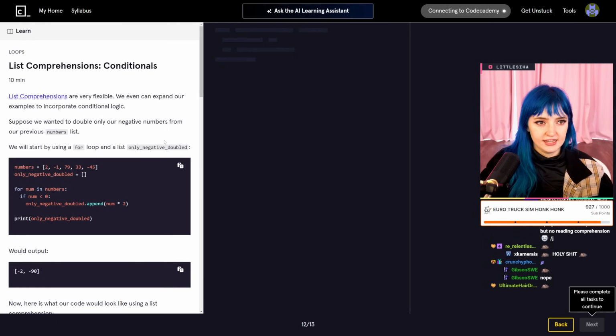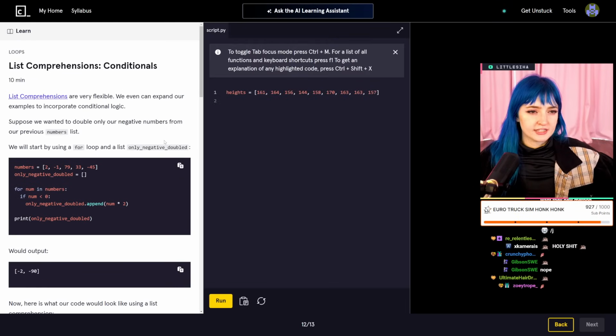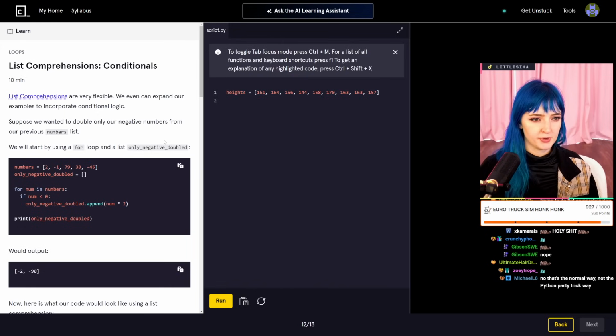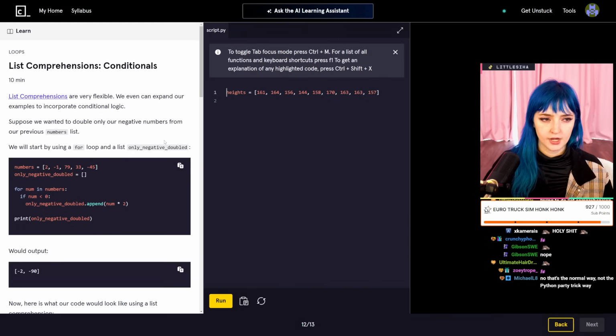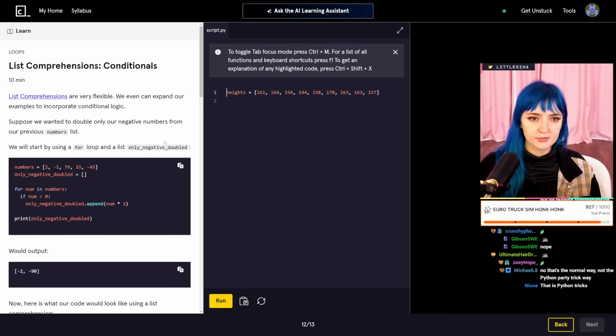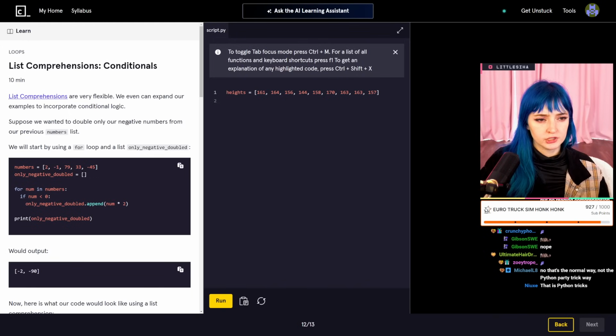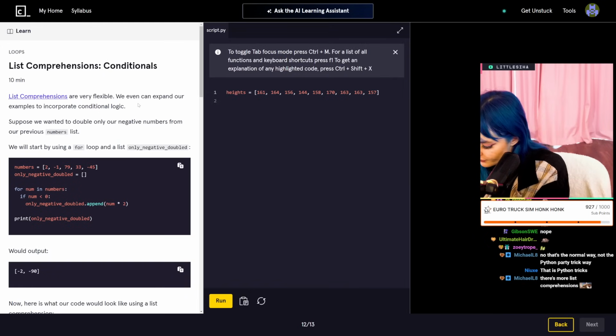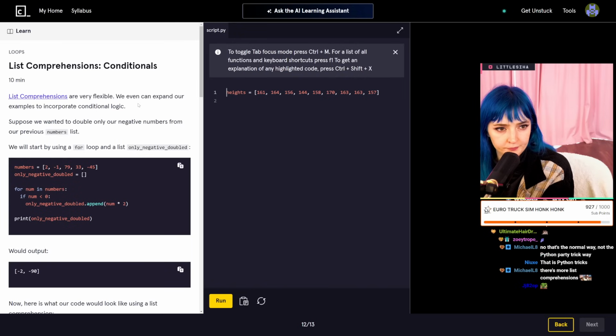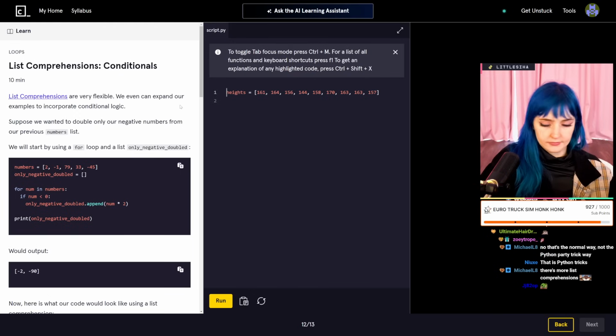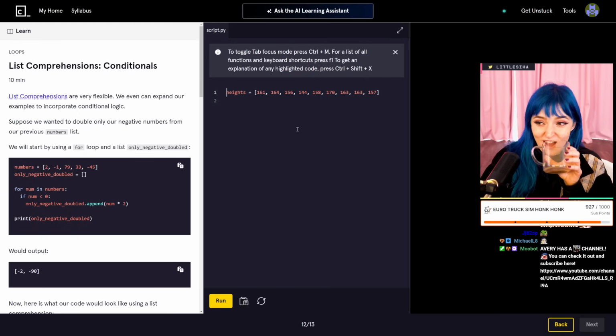We done it. List comprehension conditionals. List comprehensions are very flexible. We can even expand our examples to incorporate conditional logic. Suppose we wanted to double only our negative numbers. Oh, we can use if statements for this. We will start by using a for loop and a list only negative doubled. Okay. List comprehension conditionals. Adds extra condition to list. Oh, there's more list comprehensions. Let's go.